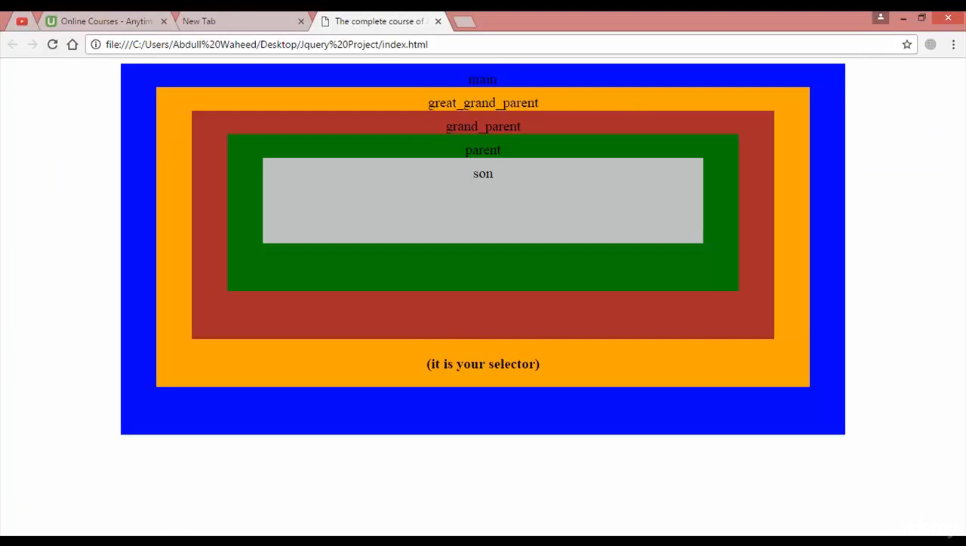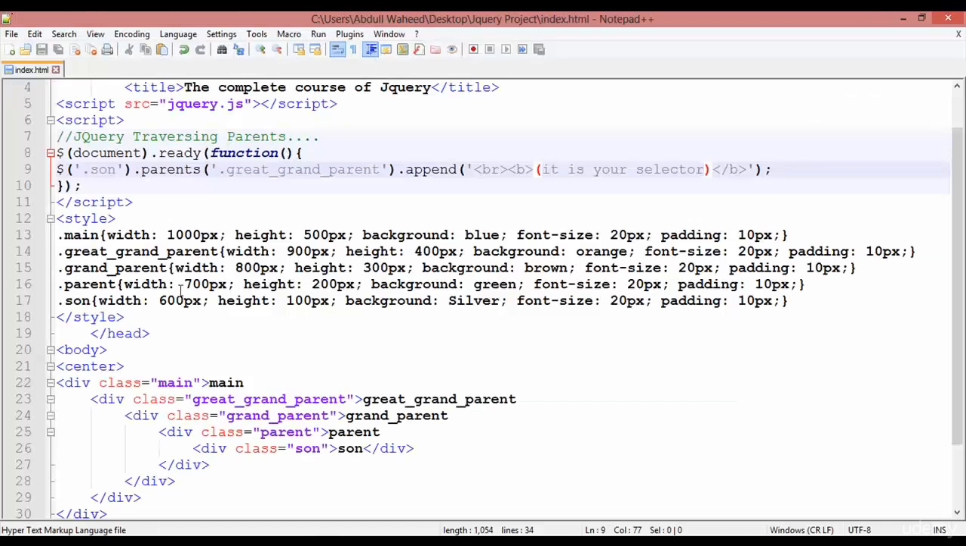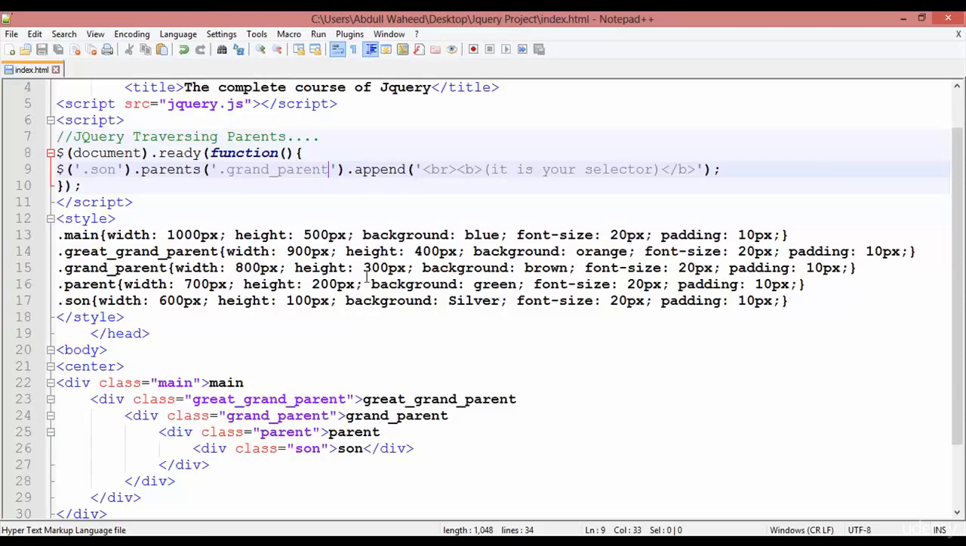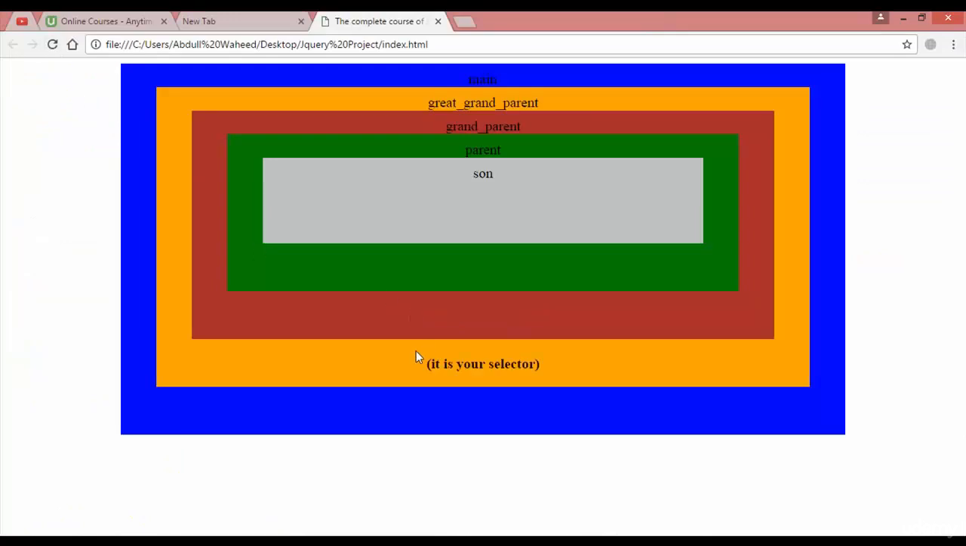So again there is no result, and there may be a problem, I don't know what it is. So let's find parents, dot son parents, and inside the single quotation you have selected dot great grandparent, and here append, and here also let's use something like parent or grandparent. Control S. So this your selector, it's working. Great grandparent. Control S and refresh. So it's your selector.